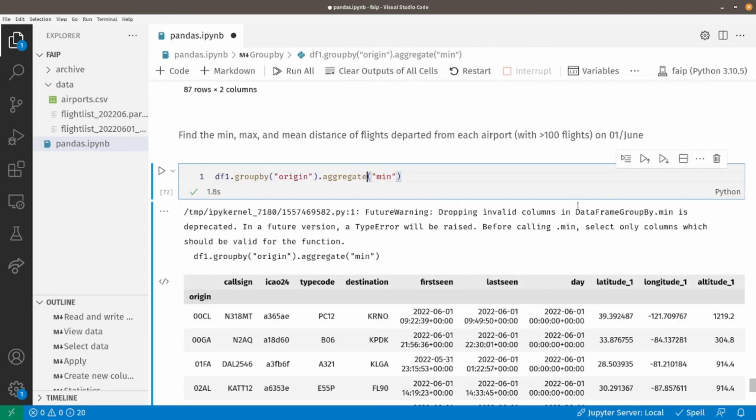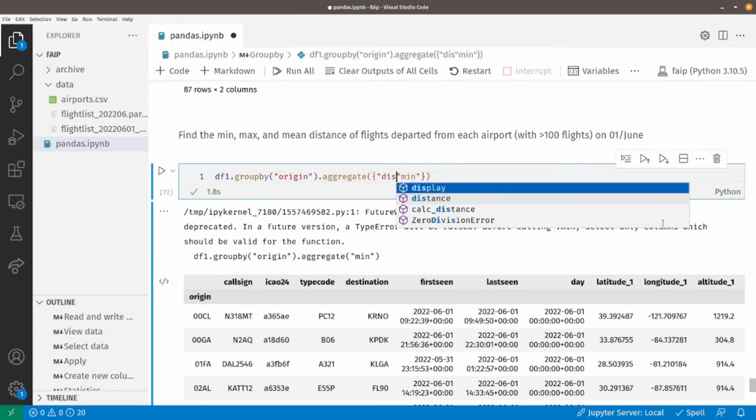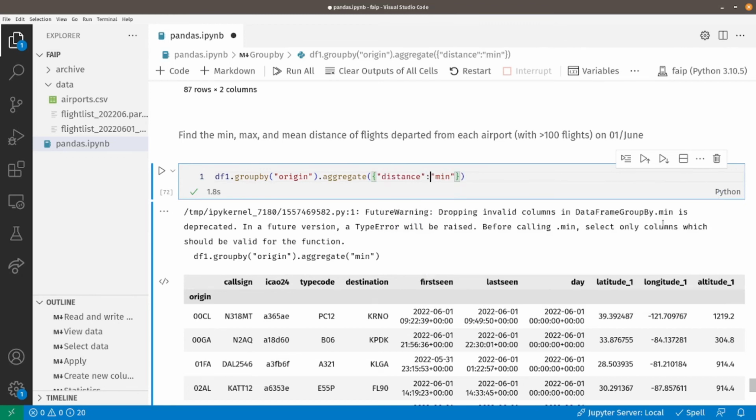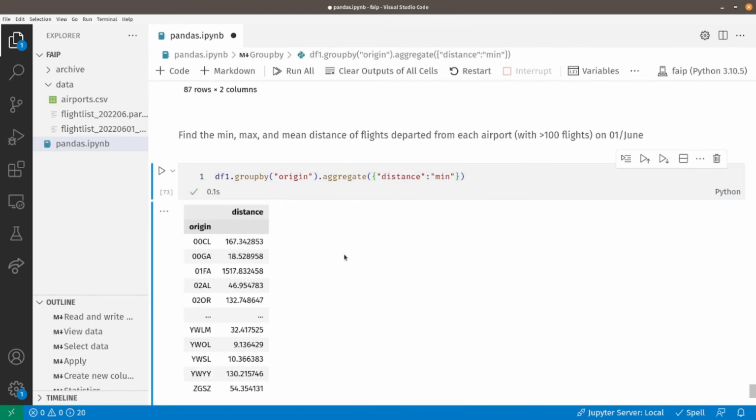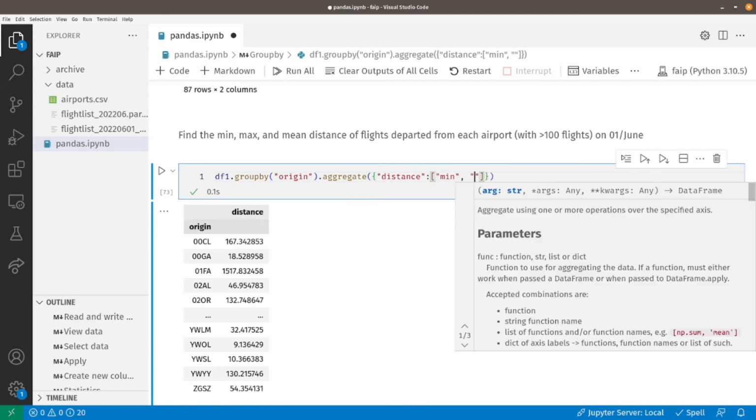No problem. We need to specify the input of the aggregate function as a dictionary, with a key as a feature name and the value as the desired stats. So we are one step closer to our result. Let's keep adding more stats to the distance feature by turning the value into a list. And these are the results we have.